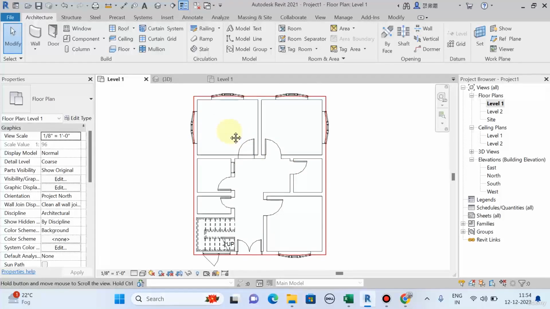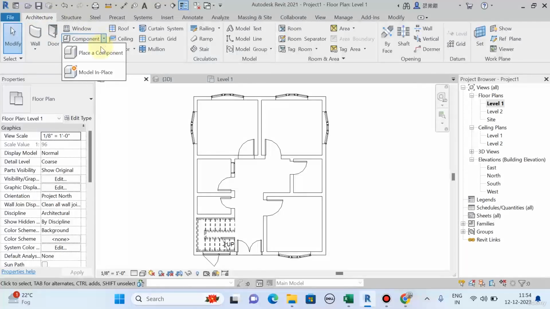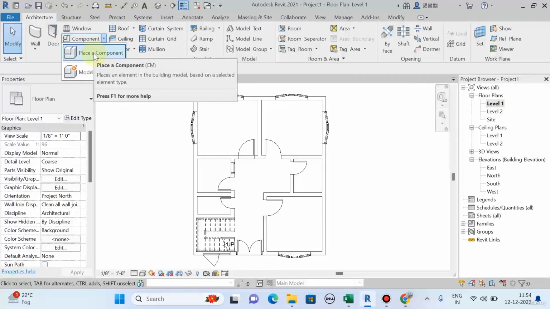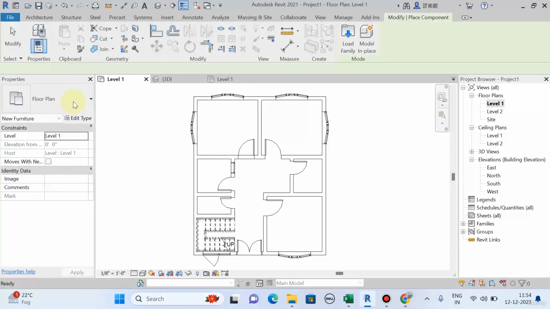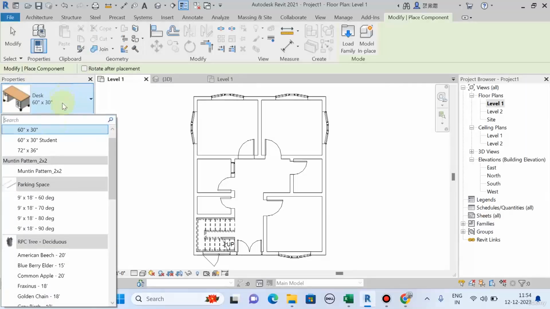So suppose in this bedroom only I want to place the bed. If you want to place a component, what you have to do: in the Architecture tab, Build panel, you will get the option Component. From here you have to select Place a Component. You can use the shortcut also. When you hit on that, in the Properties palette you can see this drop-down list.